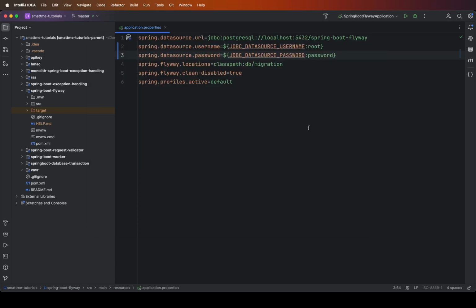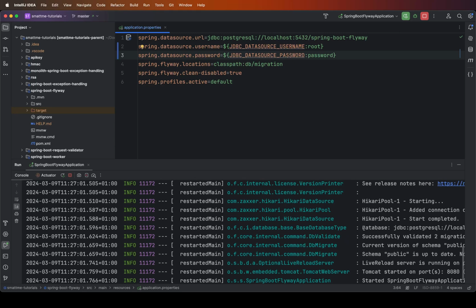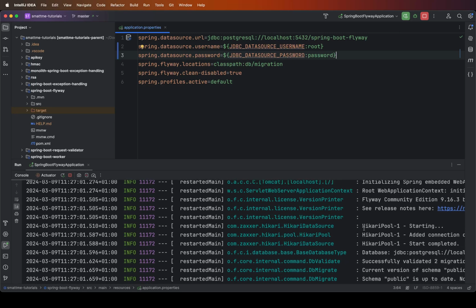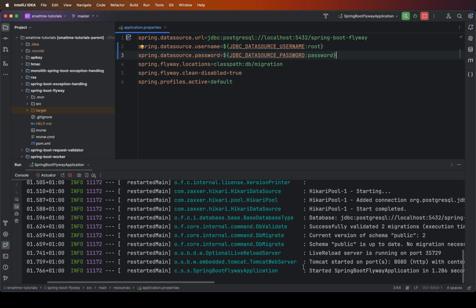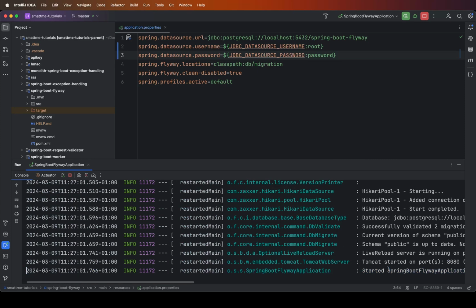Okay. Now, if I run the application again, it will work because it will be using the value from the environment variables as opposed to the one that is configured by default. So as you can see here, the application has started successfully, right? And it's working well. We can use this same technique for every property configuration, right?